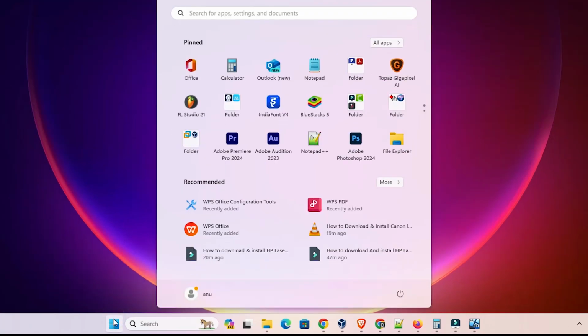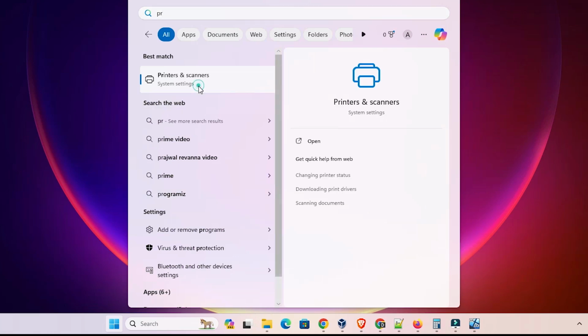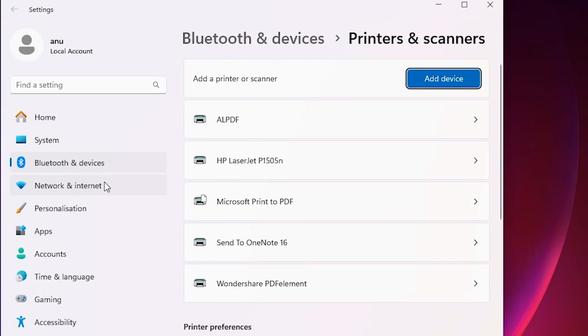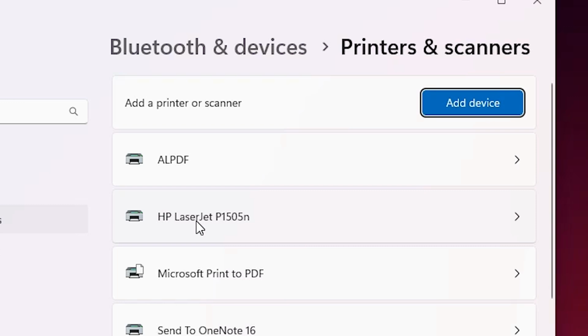The last step is to check whether our printer is properly installed or not. Go to start, type printers and scanners. Click on printers and scanners. In printers and scanners, if you find HP Laserjet P1005N, that means your printer is properly installed and it works 110% on your Windows 11 PC or laptop.